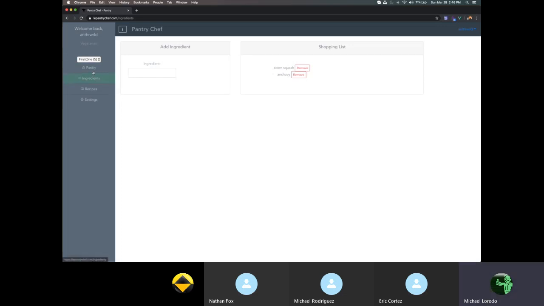So the ingredients page mirrors what's on the pantry page for the most part, other than calling a different database table for a shopping list versus the ingredients list or pantry list. That's what's different, just the call to that specific table.